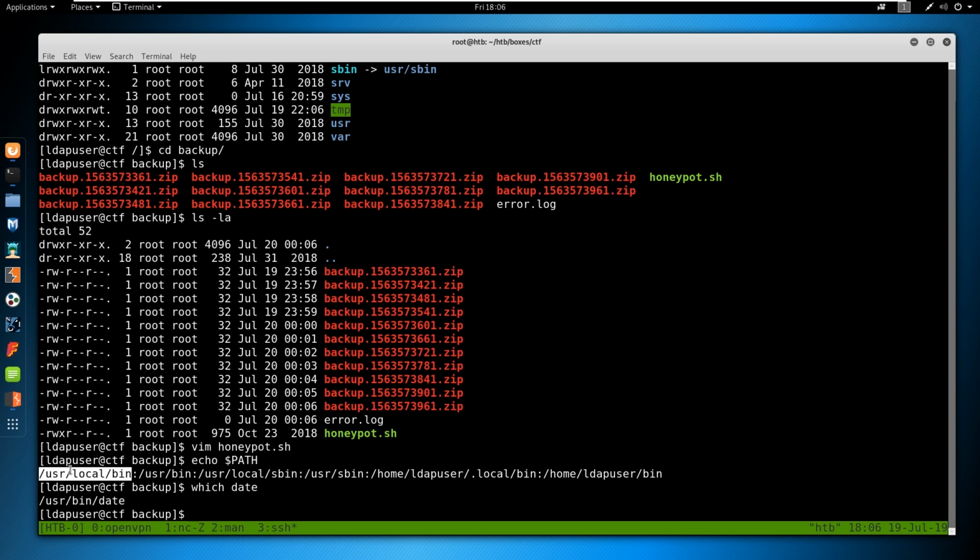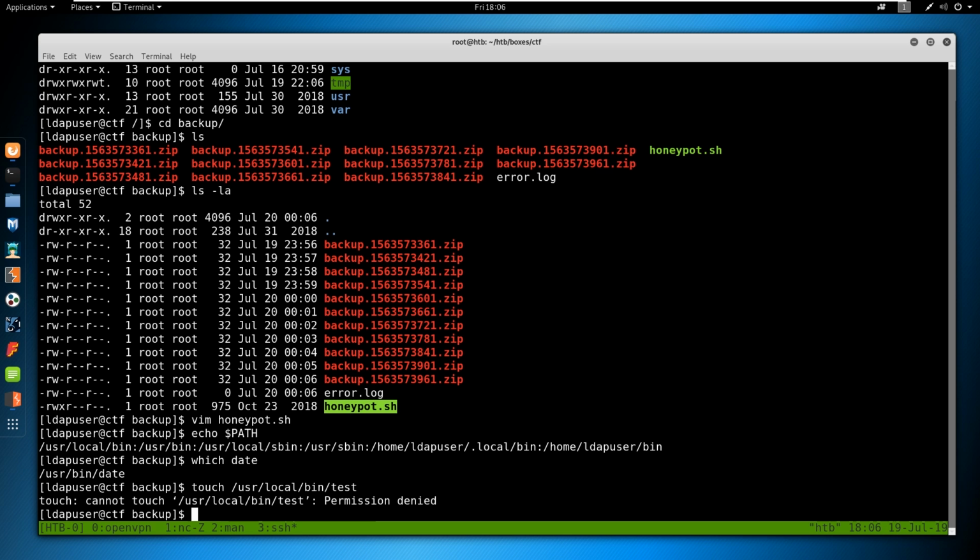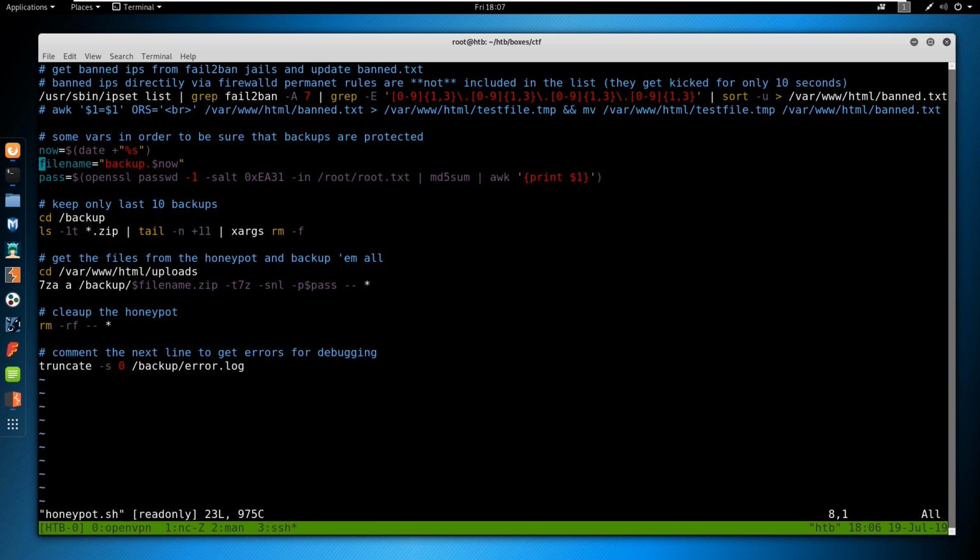If we had write access to here and created a program called date, we could hijack the date call in honeypot.sh. But if we touch /usr/local/bin/test, we can't write there. So that attack path isn't going to work. We got a password, and the password is using something out of root.txt, which obviously we can't read. So keep the last 10 backups.